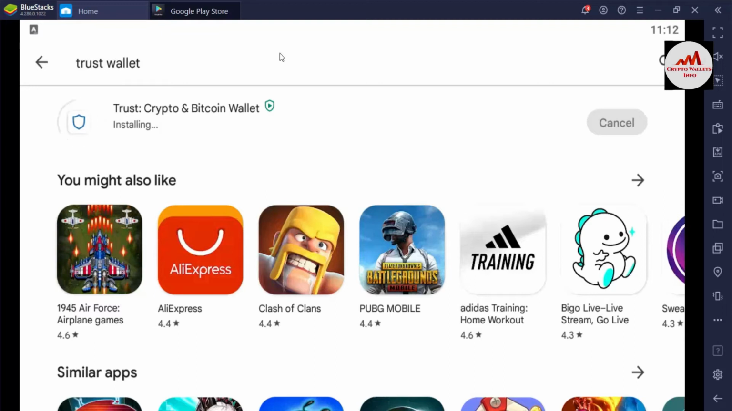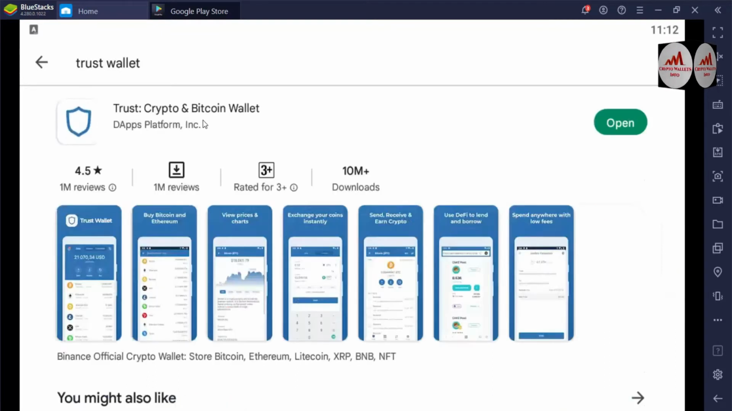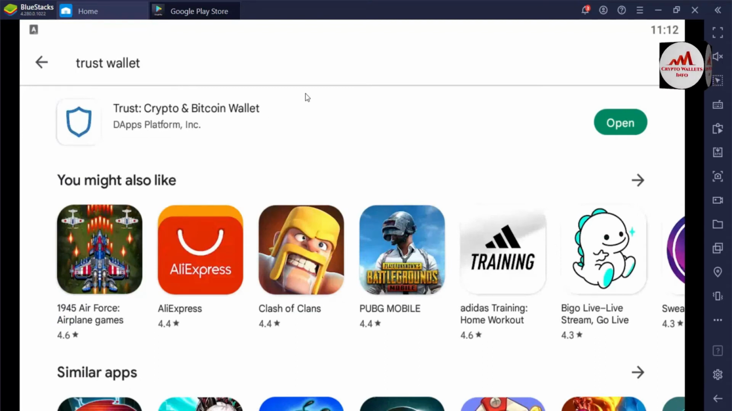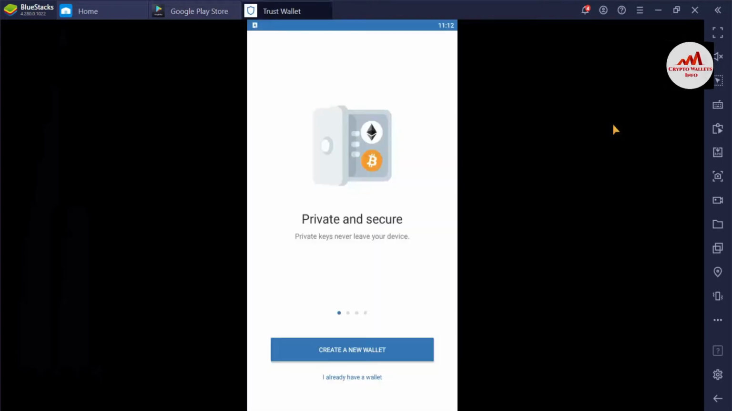Now you can see here the Trust Wallet is installing in my mobile or laptop. Take some time. Now you can see here the Trust Wallet is successfully installed. Simply click on open. When you click on open, the interface will be shown in front of you, private and secure.